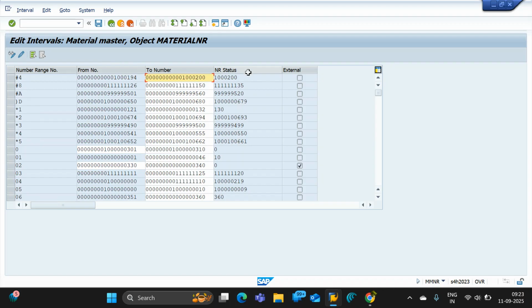What is the current status? Current status means what is the latest material number it has created. Okay, for this number range serial number, this is a number range from 1000194 to 1000200, and now status it is 1000200. That means all the number range is fully used. Okay, you cannot create any material here. So you create your own. There should not be overlap on these number ranges. So you choose a number range.